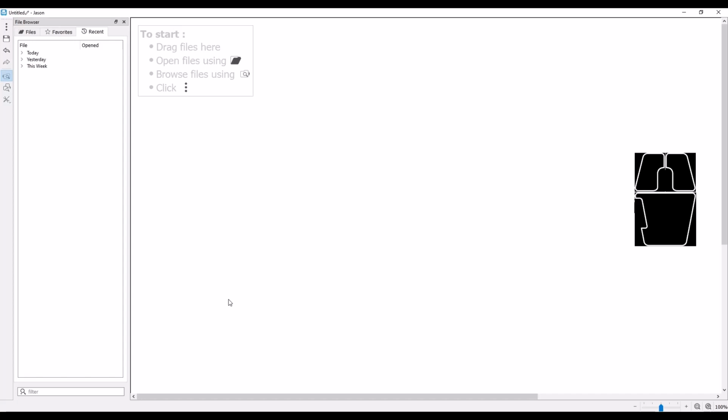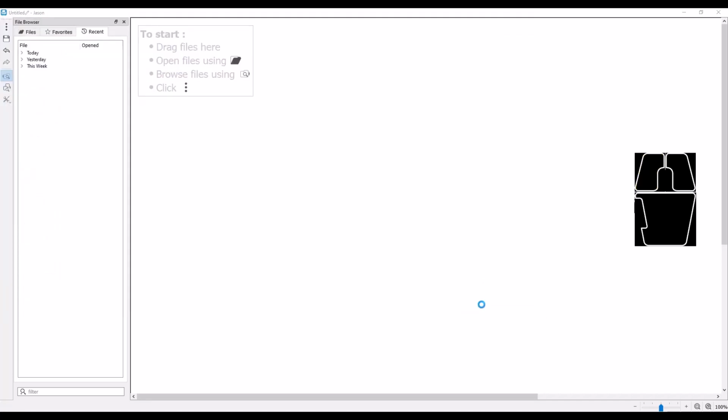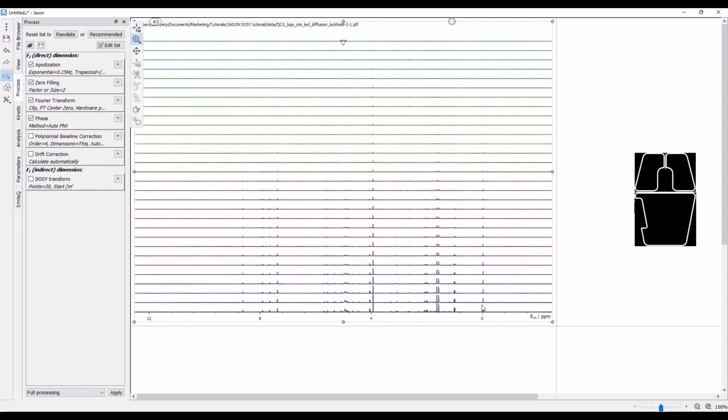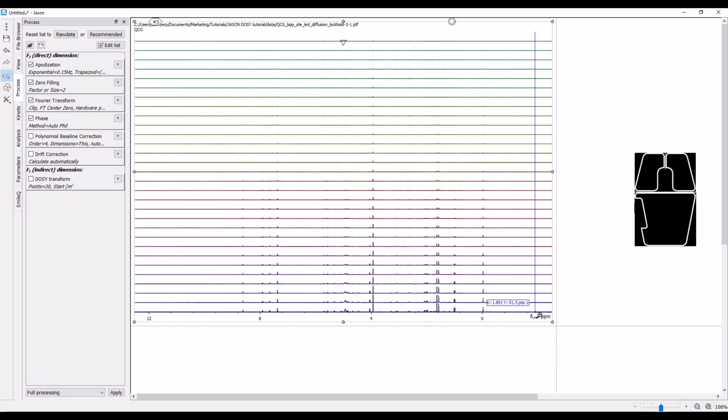To begin processing the DOSY data, first load the data into JEOL Delta. When the data are first loaded, they'll be Fourier transformed and displayed as a stack plot, as we can see here, with the lowest gradient spectrum at the bottom and the highest gradient spectrum at the top.